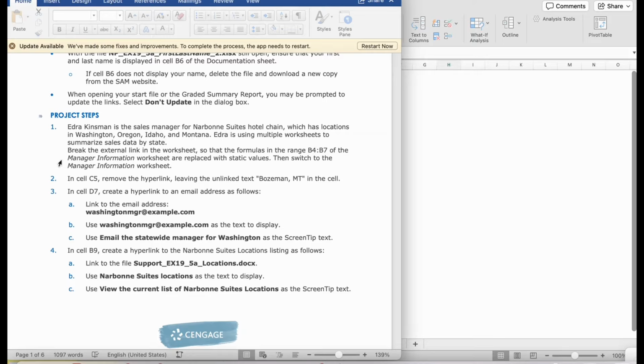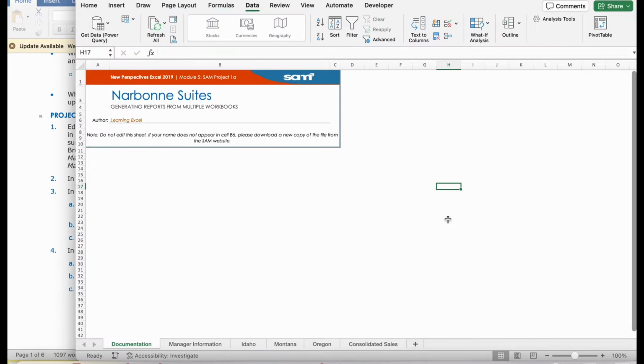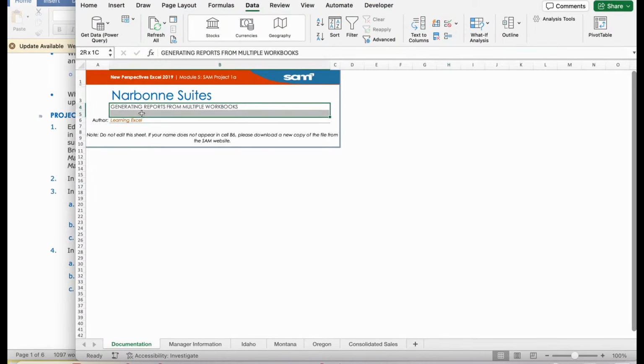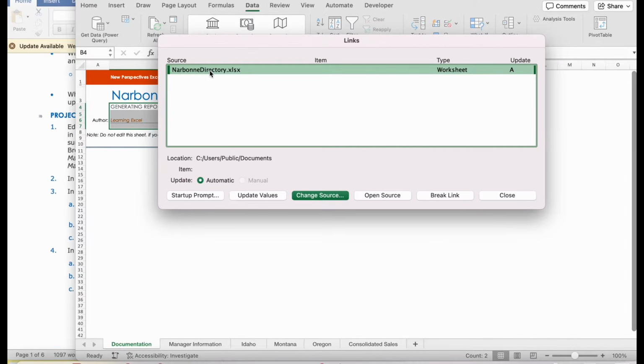Break the external link in the worksheet so that formulas in the ranges B4 to B7 of the manager information worksheets are replaced with static values. Okay, so we're going to go to B4 to B7. Then from home, you're going to go to data right here. And then you see this button that has a paper and a link sign. You're going to click, it shows edit link.